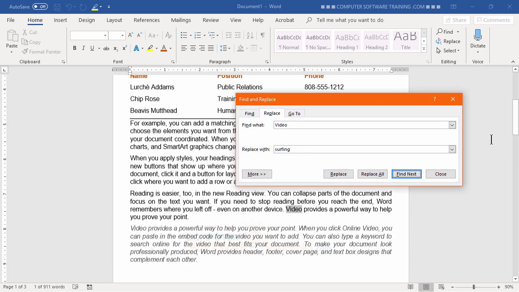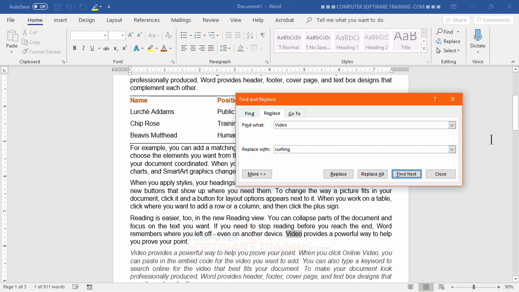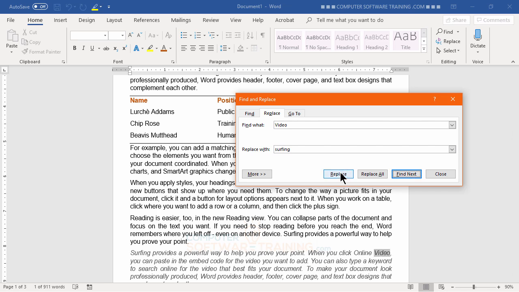Let me roll back up again. You can see how it changed it to what it should be there. So now we're there, and I'm going to hit Replace, and that was a capital S for surfing. Of course, this is going to end up being a capital S as well. This is online video, capital V, so when I hit Replace, it's going to go with a capital S.